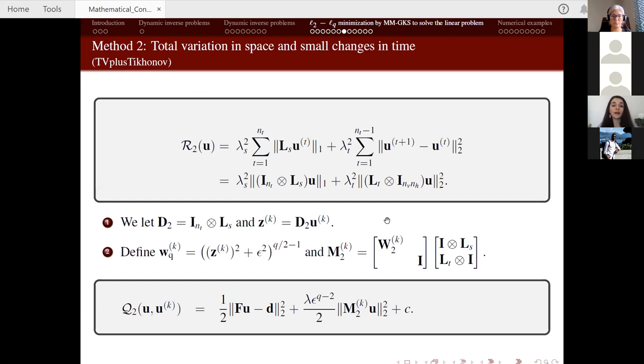Now, another model that we propose, which is very similar to the first one, is we consider the regularization term over here to be an L1 in space, but an L2 in time. And here, with a very small change in defining those weights, the first part is going to be the same, while the second part does not need any linearization at all, because it's an L2, so we just put the identity over there, and then we obtain the quadratic tangent majorant, and then we continue in this way.